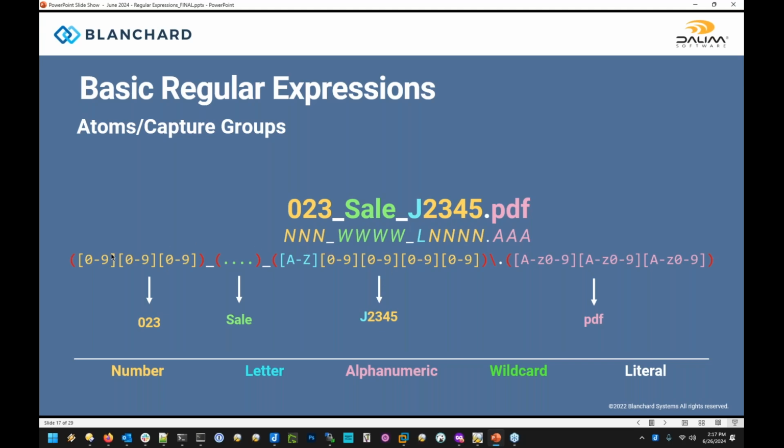These atoms, these capture groups, are not mandatory. You don't have to use them. For example, let's say we don't really care about the extension and we don't want to clutter up all the information we're collecting. I can just remove the capture group and the rule will work fine. I just won't get that extension as something I can retrieve and use in my workflow.